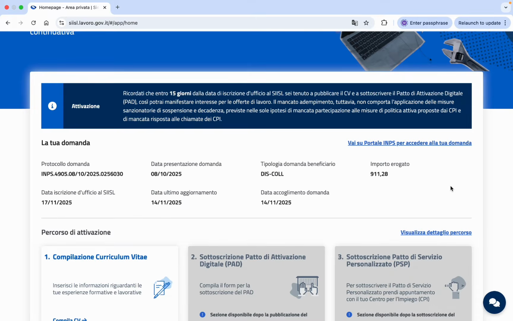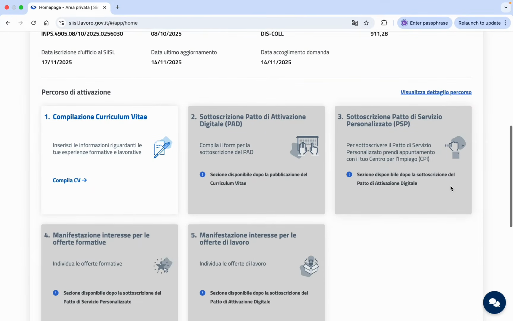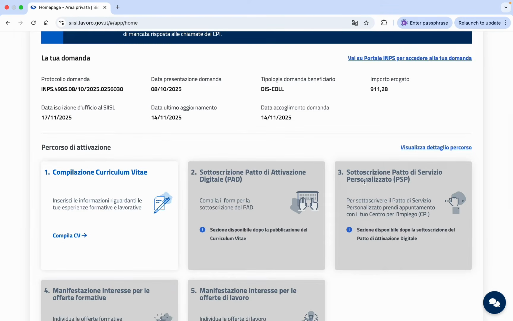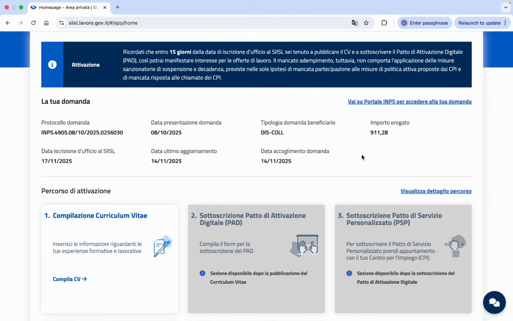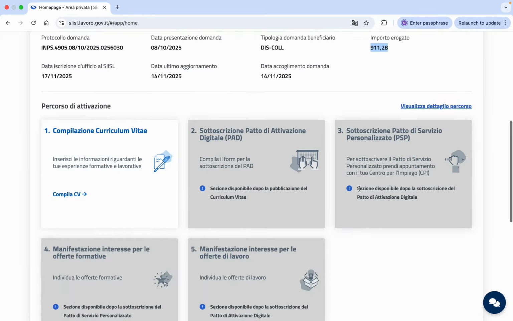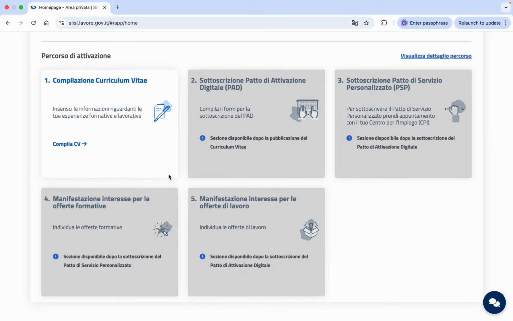Okay, so after login we will arrive at this page, and as I told you, you will receive this communication to complete your profile on SIISL after the acceptance of your DIS-COLL or NASpI application. As you can see, the amount that you will receive is also mentioned here. You will see that only one section is activated, which is your CV, curriculum vitae. After you complete this section, the other sections will be activated.